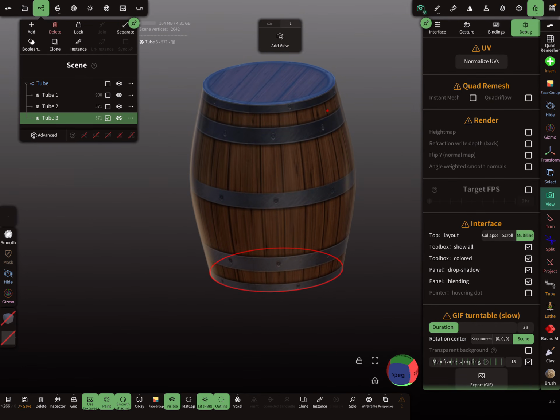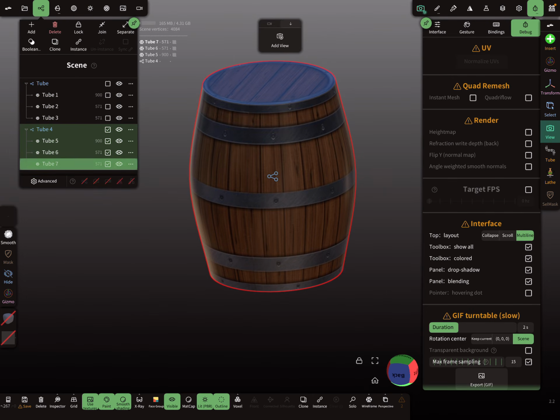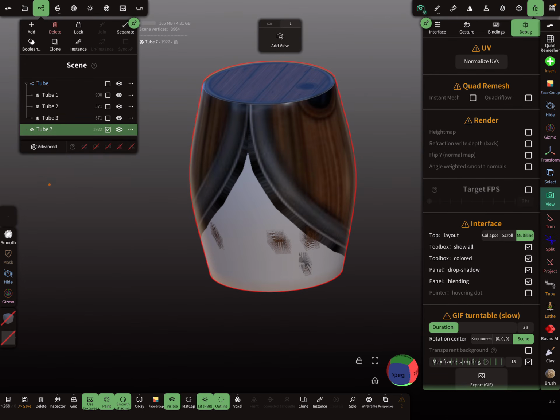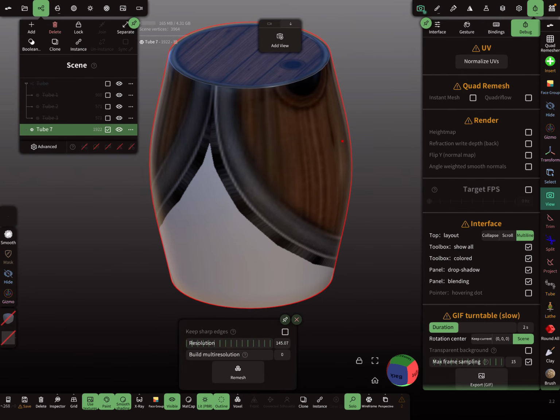So maybe we'd like to sculpt on this thing here. So I select all the parts and create a clone. And I join the parts together. Then it looks like this. But let's voxel remesh the whole thing.